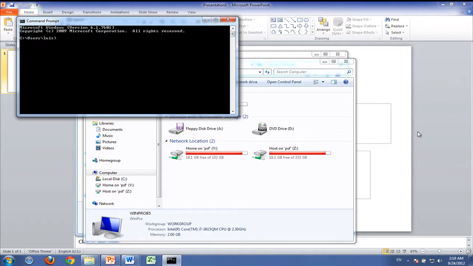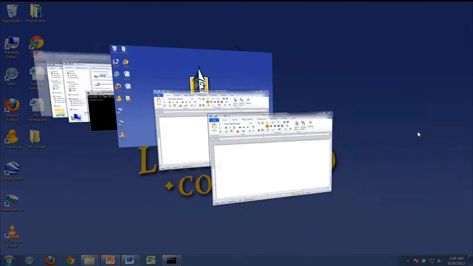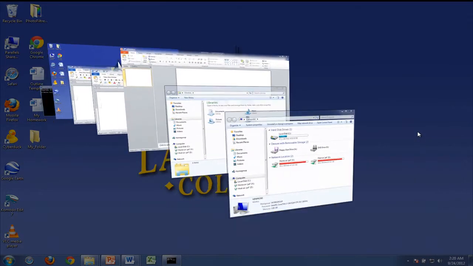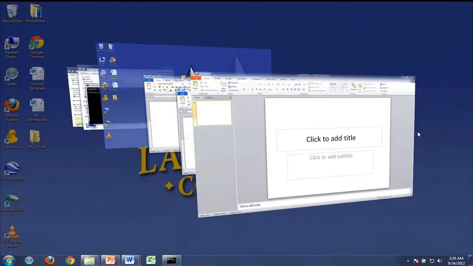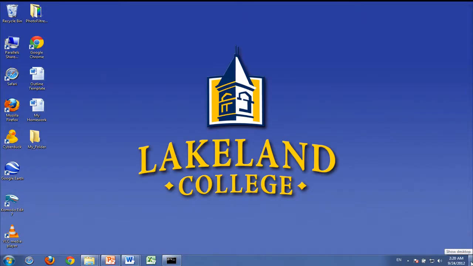Now, if you do the same thing with the Windows key and tab, you'll get a different effect. This is a 3D version of it that allows you to flip through the various windows that are open, and if you find one that you like, you stop, and that will allow you to see that window. Let's go back and take a look at the desktop.